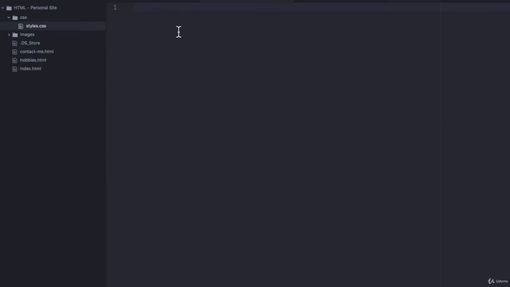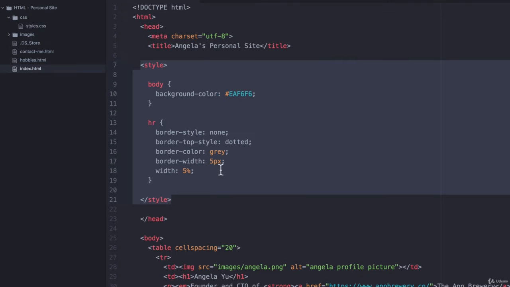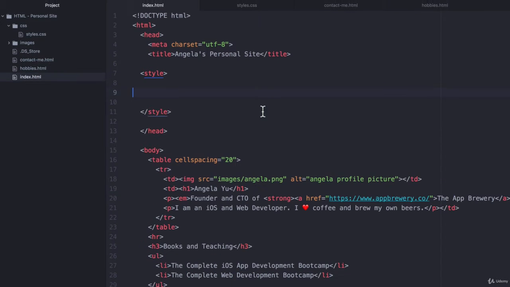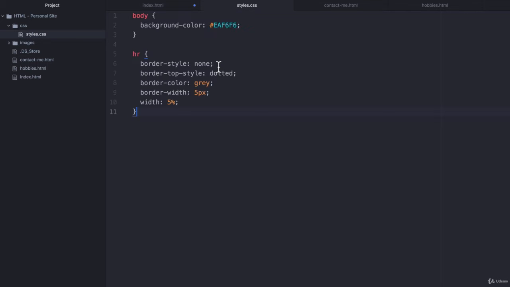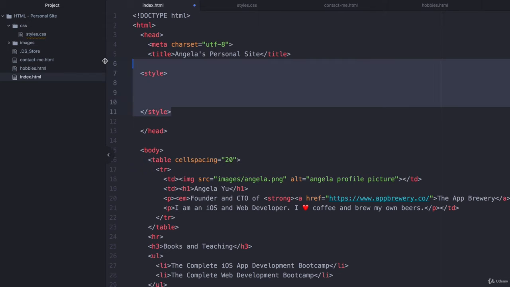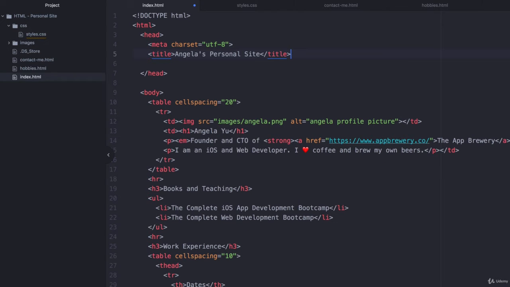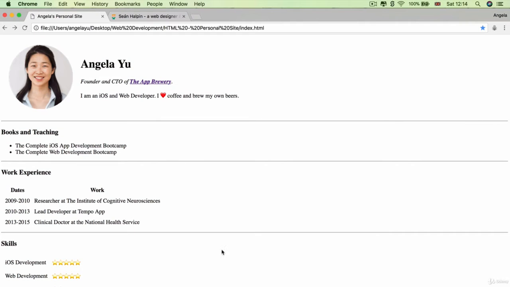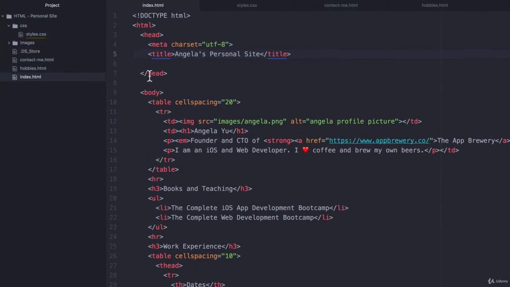So once you hit enter, you'll see that we have this brand new file called styles.css. And we're going to move our code for the body and the horizontal rule over to this page. I'm going to hit save, and we're going to remove this style tag. So now if I hit save and I refresh our website, you can see that all the style that we've applied is now gone because we've deleted it from the style tag in the header.